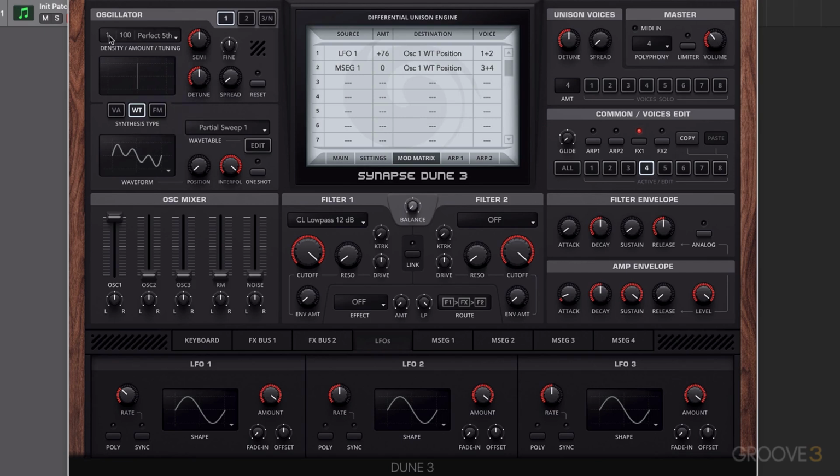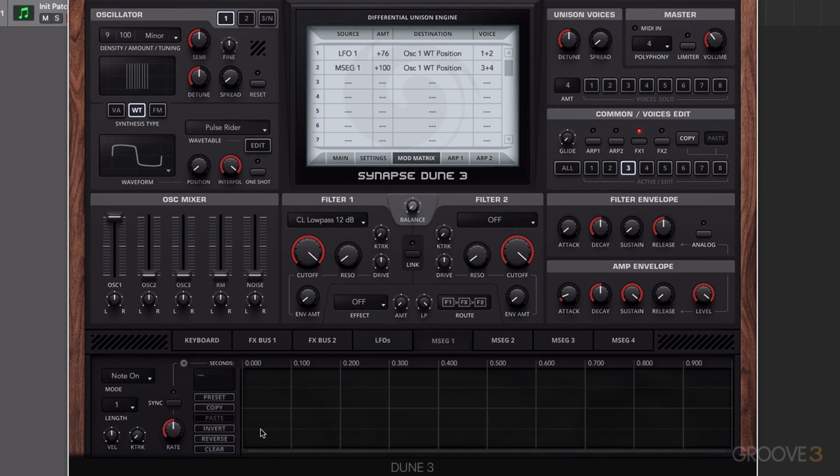What we have to do here is make sure actually that we give these 2 extra voices some unison on the oscillator as well. You can hear there we've got that thickened sound with the minor chord and then the perfect 5th as well. Okay, so let's give an amount here, and let's go to our multi-stage envelope generator 1, and let's create an envelope.